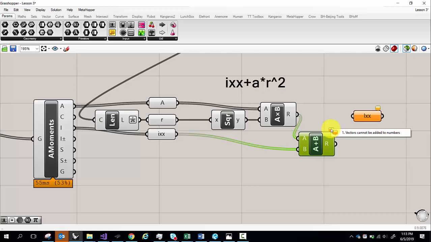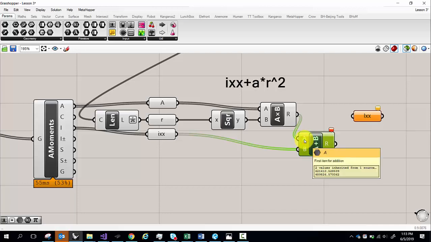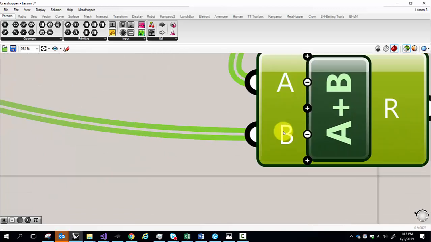So the distance, a vector. You're saying, let's do something here. It's telling us we're trying to add a vector to a number, which is obviously not right. So let's look. If I hover over A, those are two numbers. So obviously, IXX must be a vector. And if you just look at the text of what they're showing you here, those are not numbers. Like they're numbers, but there's also commas, there's other stuff.